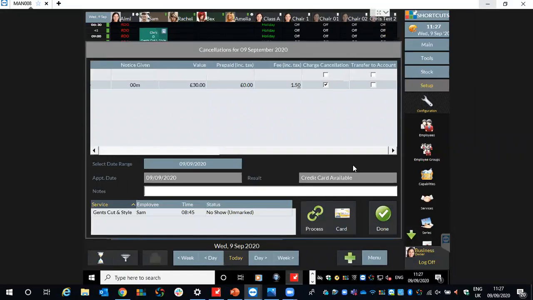Now, what you can also do, maybe you only wanted to charge a small amount. So maybe you want to charge a little bit from their card and then transfer the rest to the account. Where it says fee, including tax, we can click onto this and change the amount. So maybe you're saying, look, there's going to be a £30 cancellation fee, but we're going to be nice on this occasion. We're only going to charge you £10 as a bit of a penalty, but we're going to transfer the other £20 to your account so you can use that later on.